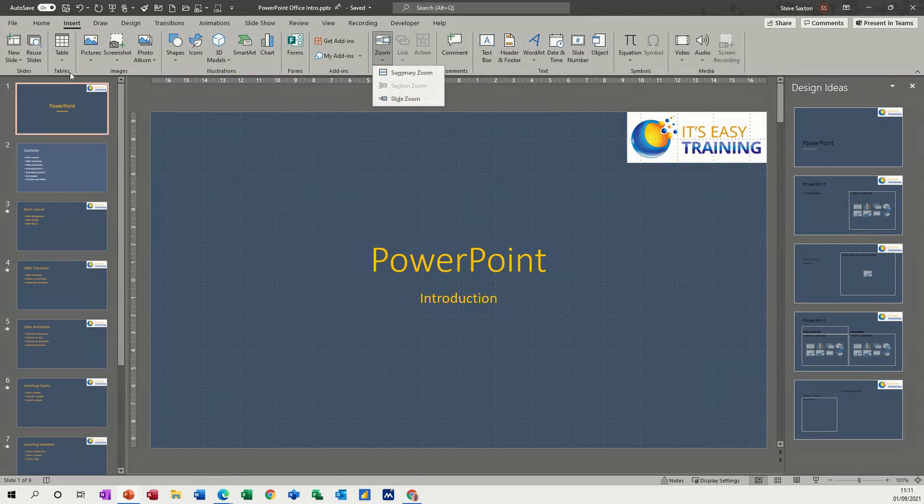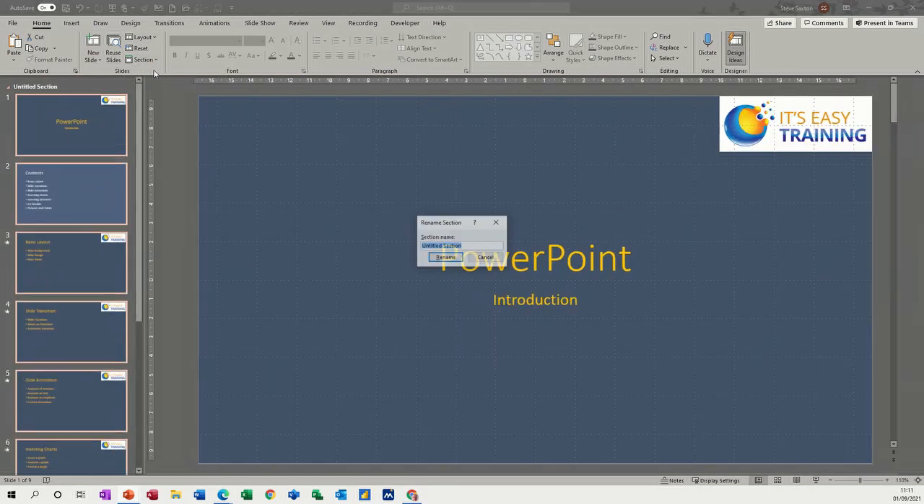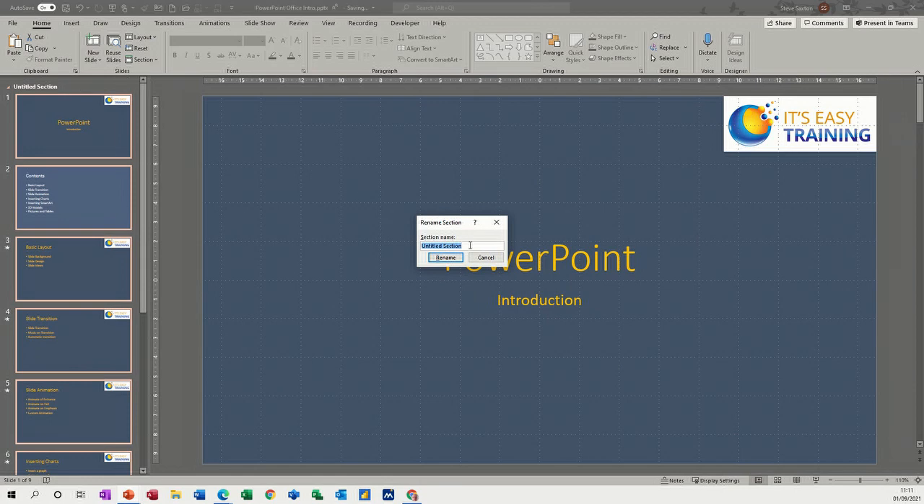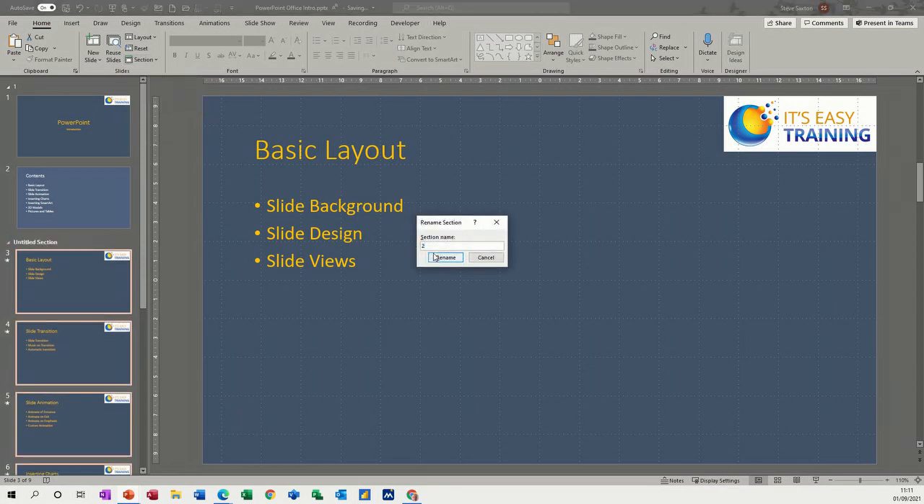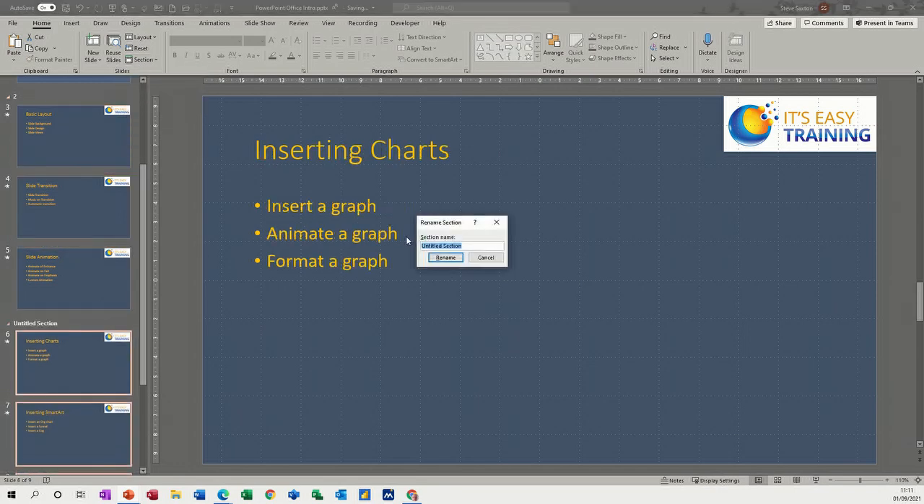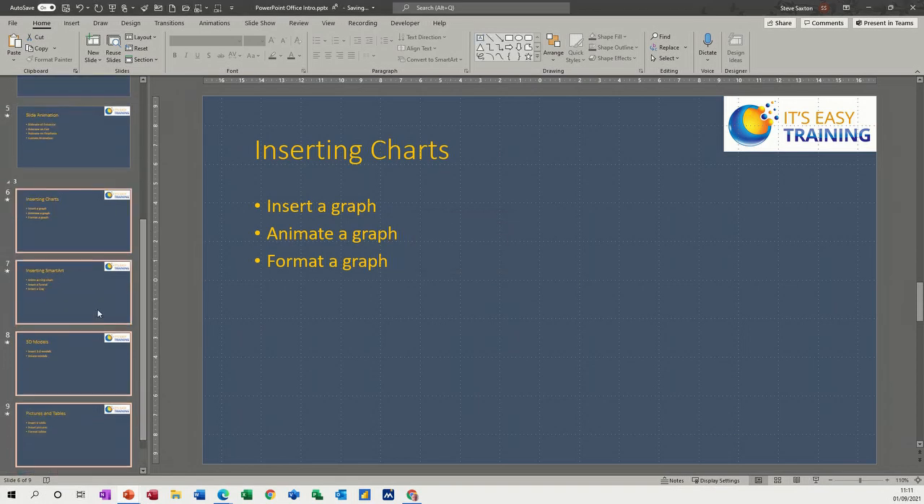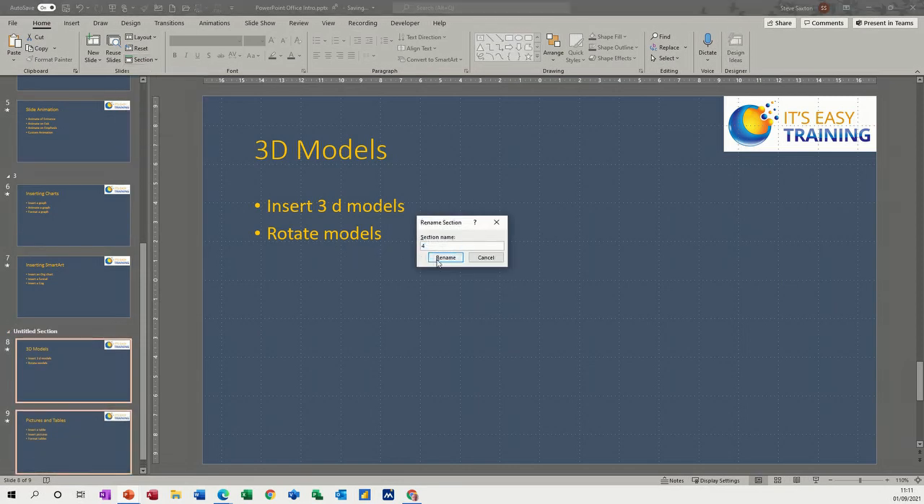So first of all, we need to go back to the Home tab and create some sections for this presentation. So I'm just going to create some random sections. I'll just call that section 1, rename, and then let's just click one there. That can be section 2, rename, come down a bit, put one there, section 3, like so. I'll do one more, section 4 there. So I've got 4 sections in this presentation.